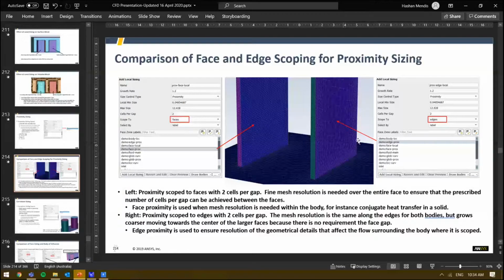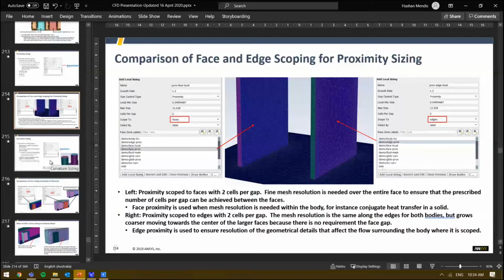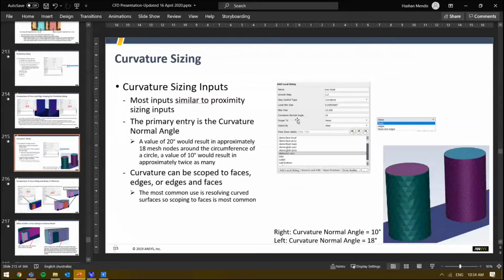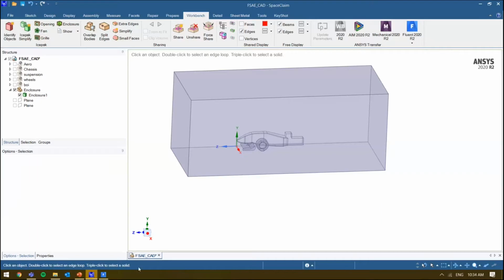If we specify edges, it'll do exactly the same thing, just putting proximity between the edges. You can see these geometry features around here are really coarse. On the other side, it's picked up quite a bit. Curvature again, so we're just picking up curvature. That normal curvature angle just specifies at what angle it should put an element, depending on the local sizing, the minimum sizing. If you want to put more elements across there, you can either reduce the minimum sizing or make this sizing a little bit smaller.